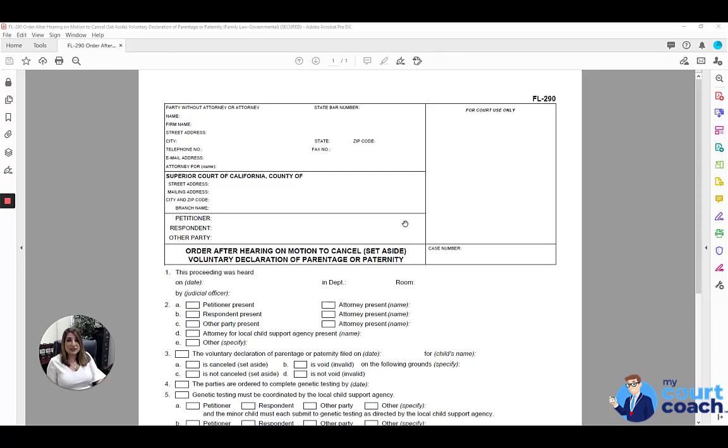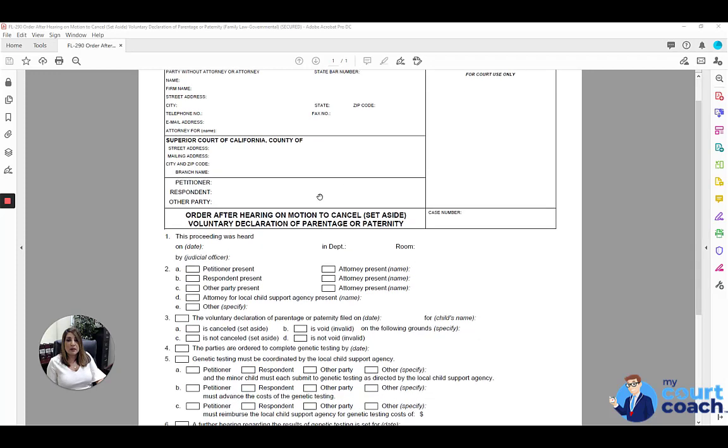I'm Sarah and I'll be your instructor today as we talk about the order after hearing on a motion to cancel or set aside a voluntary declaration of parentage or paternity, also known as the form FL290. As with all our court forms, you want to fill in your identifying case caption information at the top. Below that, you're going to list the date of the hearing, which department it took place in, and the name of the judicial officer who heard the matter.